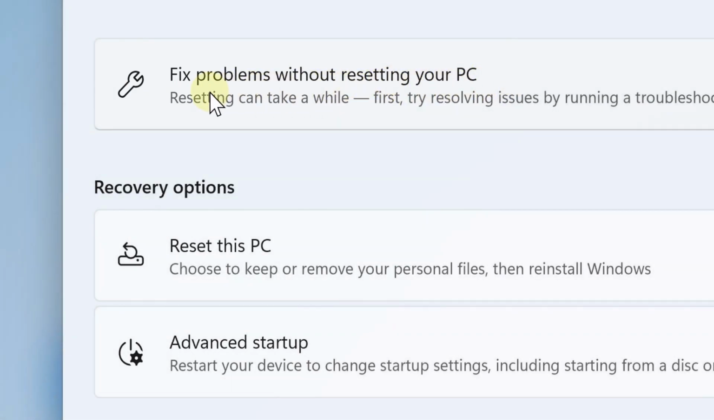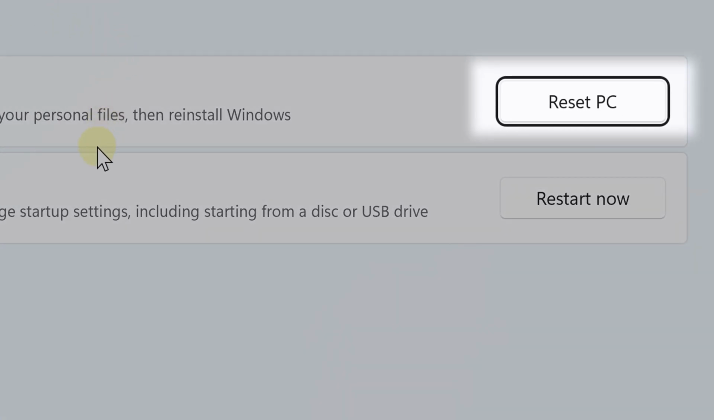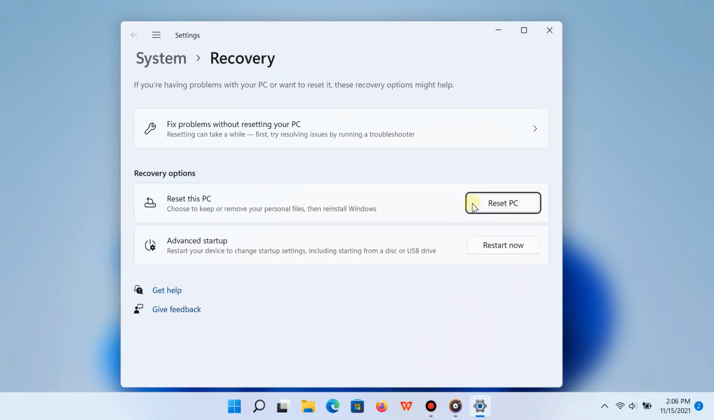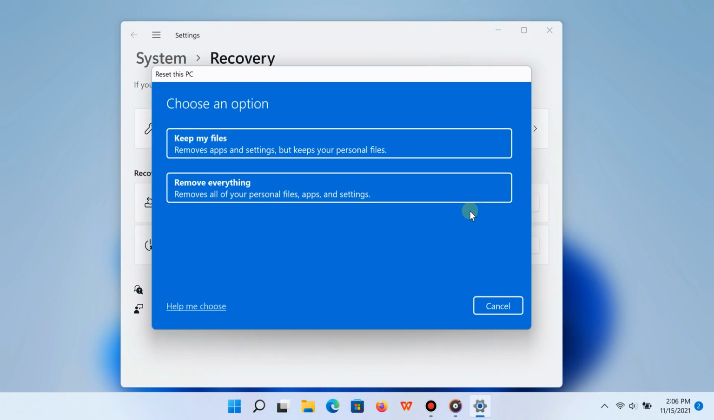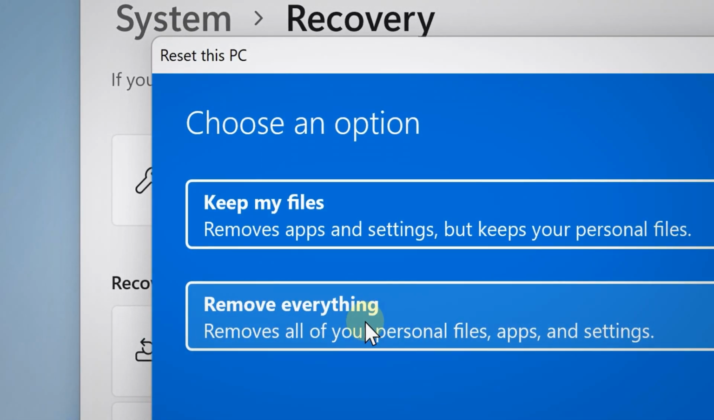You may want to consider that, but if you are determined to reset your PC to make things brand new again, to get a fresh start, go ahead and click reset this PC under recovery options. Great, so now you are almost done. You are now going to get two options. You can choose to keep your files, or you can choose to remove everything.